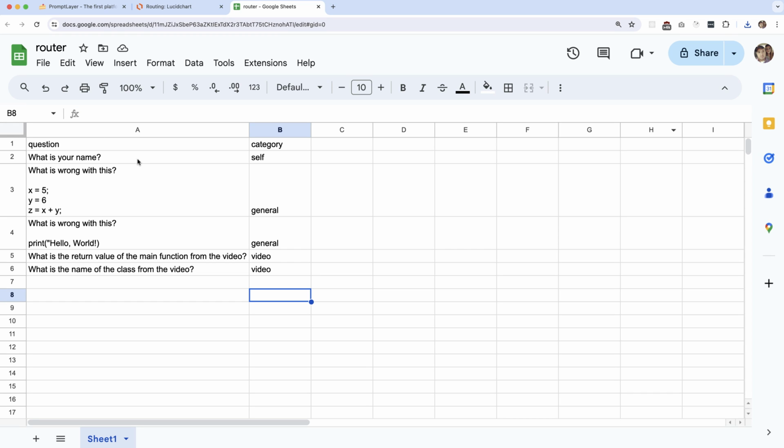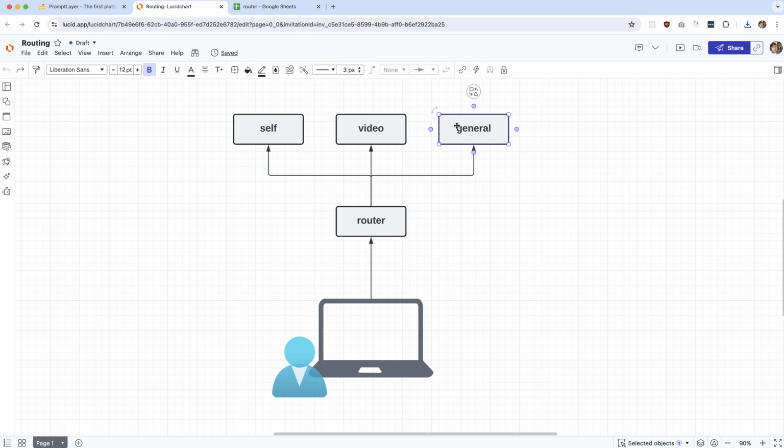Okay, so the first one is just what is your name? And again, this should be easy. We gave it as the example that's self. The second one is just, actually these next two are just like general programming questions. So those should end up in the general bucket.